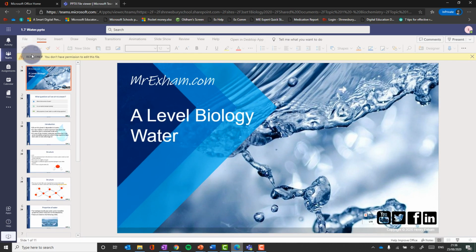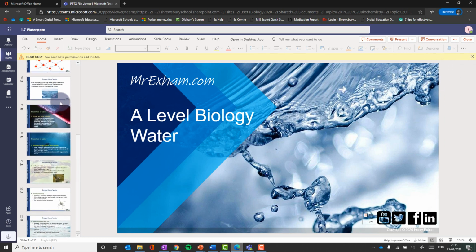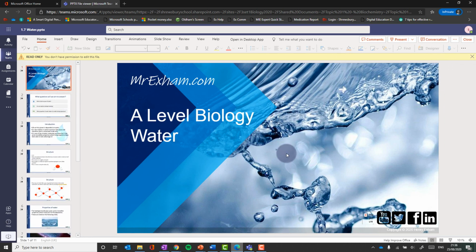But it says read only. They do not have permission to edit this file. They can download a copy of it if they want to. So they can keep a copy of it by clicking at the top there and doing download, but they can't edit this original version. So it's a nice way of having a bit more control over your files.